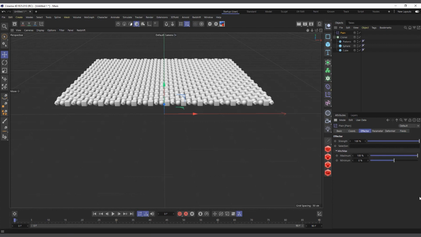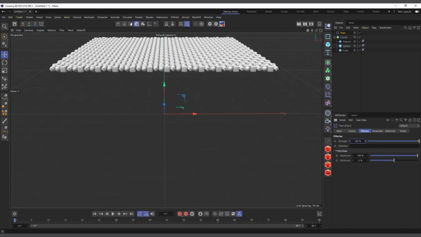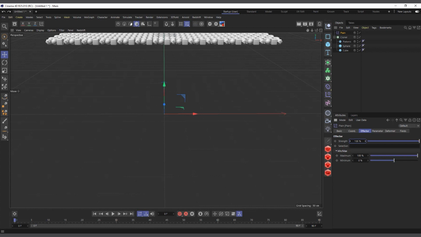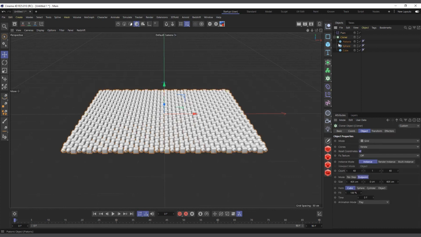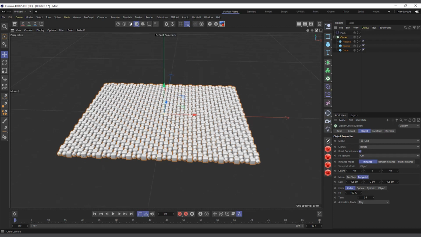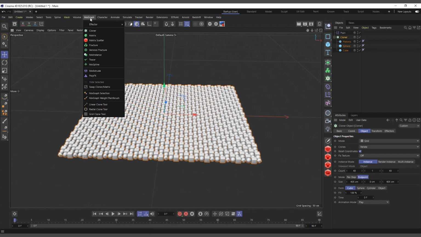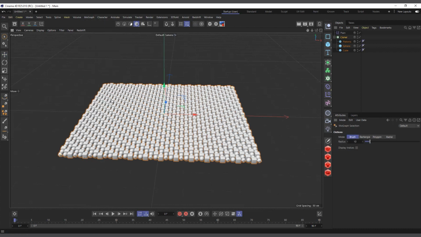And the basic stuff around here is basically this is where you control the strength of your effector. So you can even go more than the 100% set here, and you can go below as well, less than that, right? The next is the selection, which is basically you can make selections. So when you have the Mograph clone selected, you can come to the Mograph menu, you can choose any of these selections, which is the Mograph selection, right?